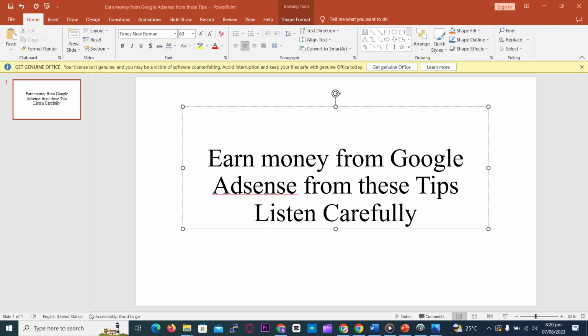Do you have a website and want to monetize it to generate revenue? Introducing Google AdSense, a powerful tool that allows website owners to display targeted ads and earn money. With Google AdSense, you can easily monetize your website by displaying relevant ads based on your content.